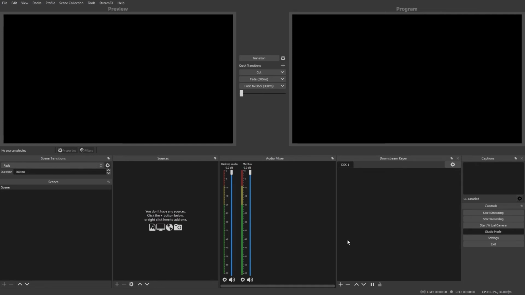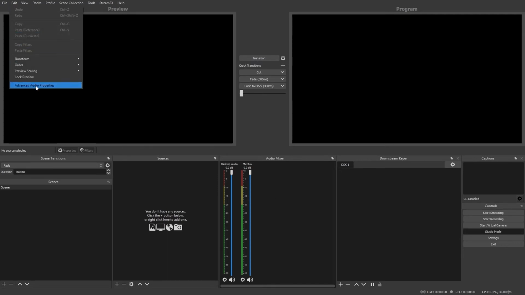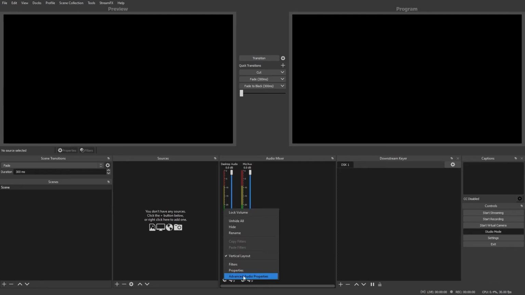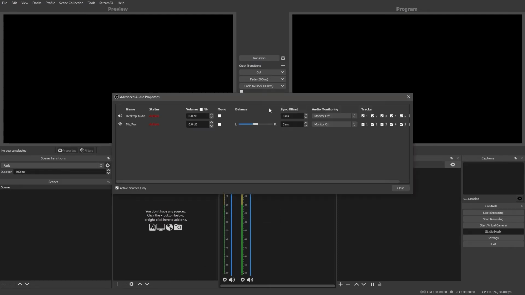Then, open the Advanced Audio Properties menu. This can be accessed under Edit in the taskbar or by clicking the gear icon next to any source in the mixer window. This is where you can enable which sources will be monitored to the selected output. By default, all sources are set to monitor off. The other available options are monitor only mute output and monitor and output.